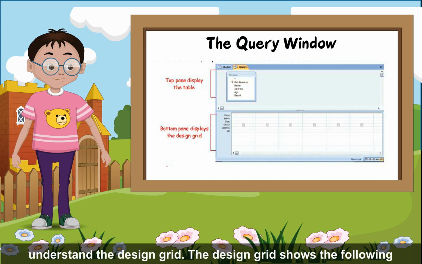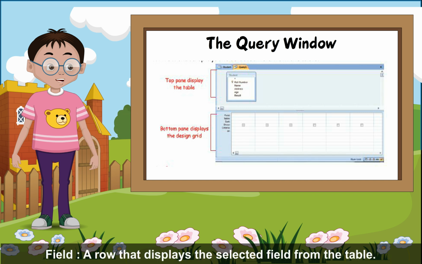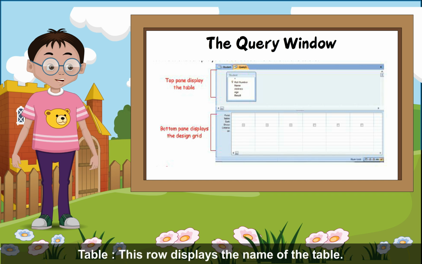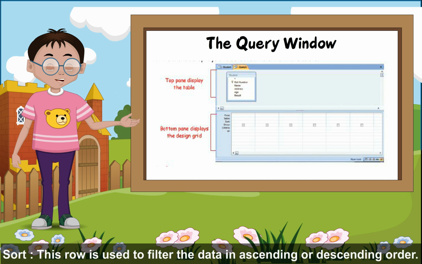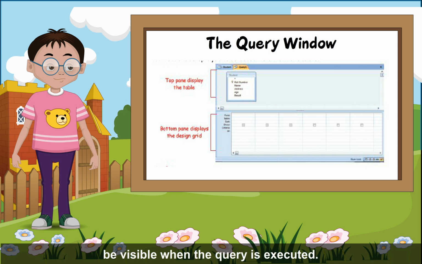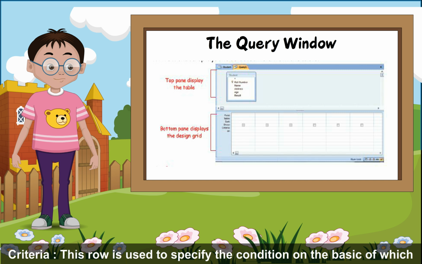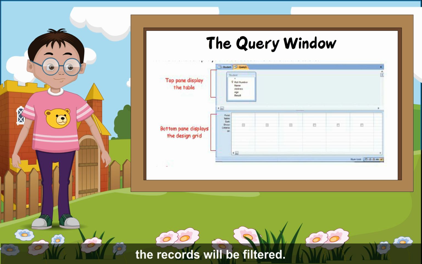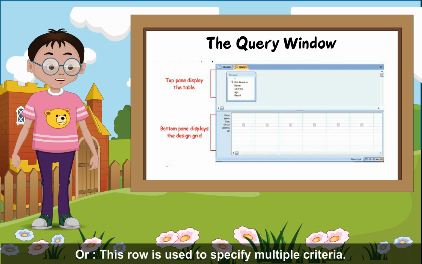The design grid shows the following headings. Field, a row that displays the selected field from the table. Table, this row displays the name of the table. Sort, this row is used to sort the data in ascending or descending order. Show, this row displays a check mark which indicates that this field will be visible when the query is executed. Criteria, this row is used to specify the conditions on the basis of which the records will be filtered. Or, this row is used to specify multiple criteria.